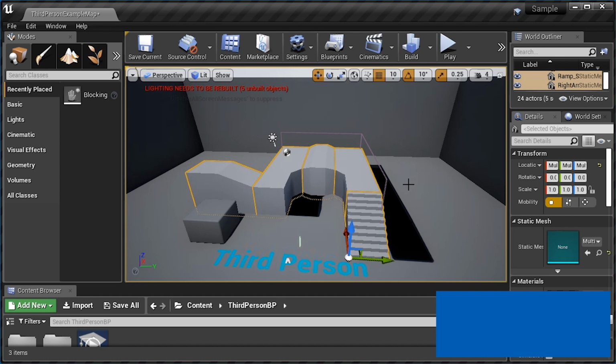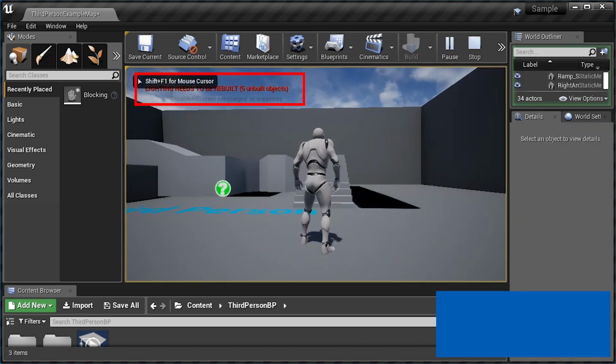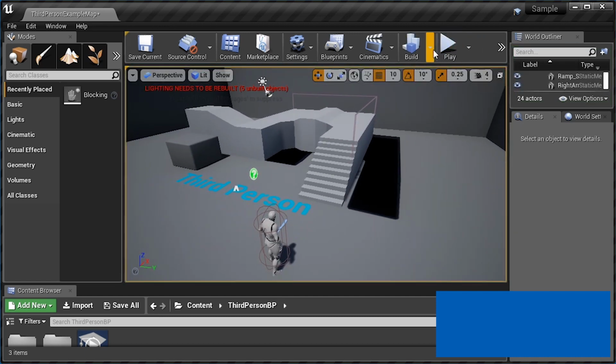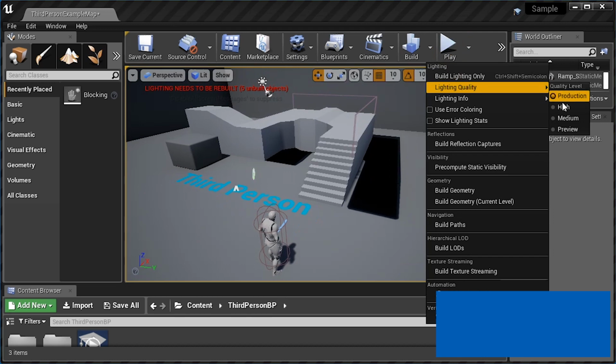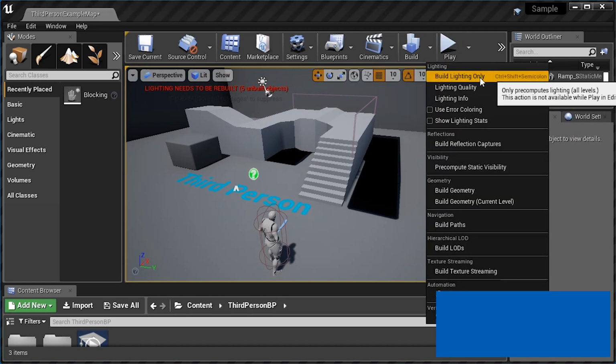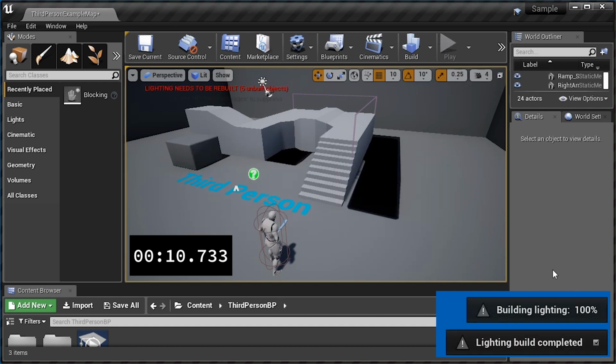Now let's move this all back. And again, we have the same problem. Lighting needs to be rebuilt. 5 unbuilt objects in this case. So what we're gonna do is set this to lighting quality preview, and we're gonna go to build lighting only. And this took a third of the time.